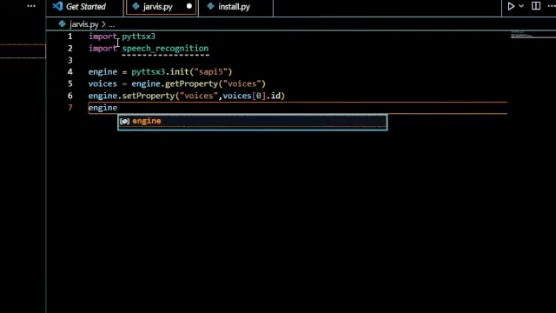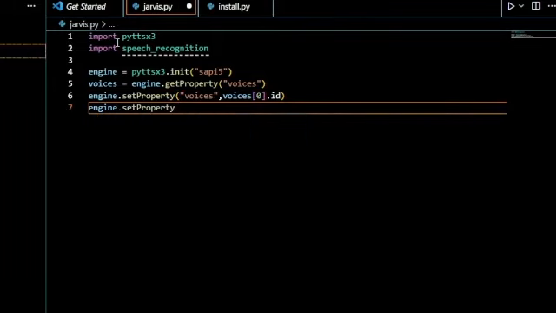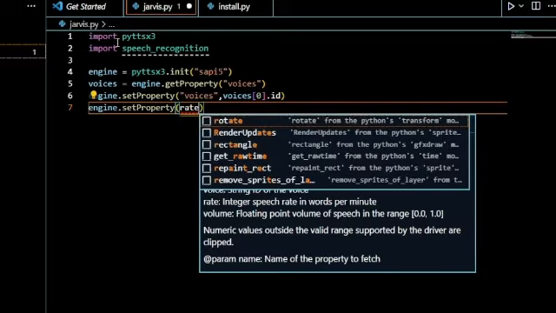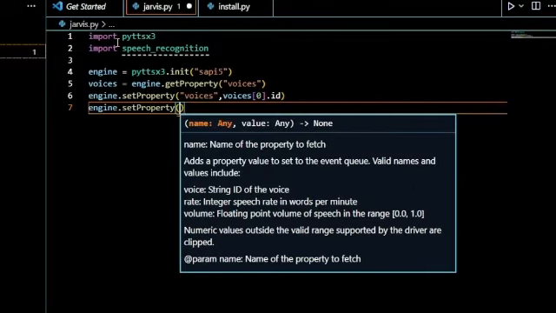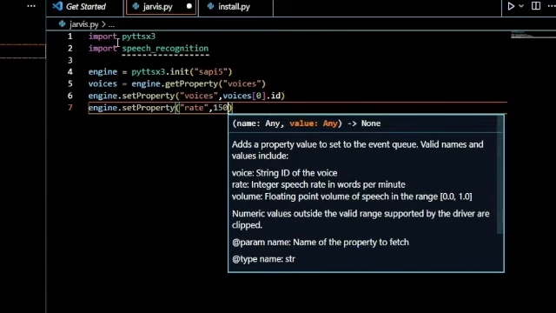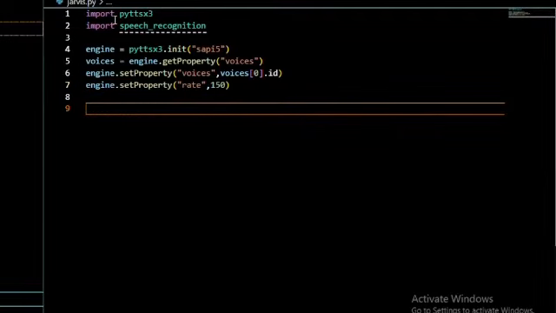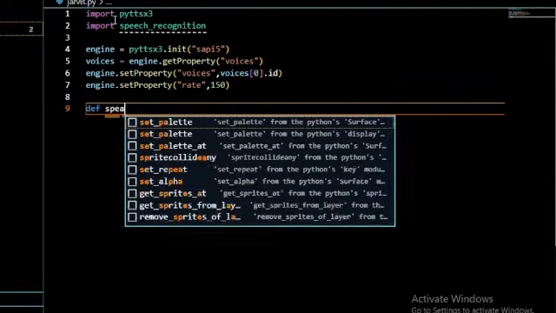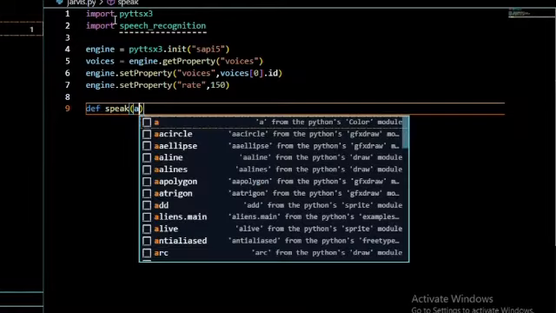Then engine.setProperty('rate', 150). Okay, we are going to make a def function, def speak(audio).